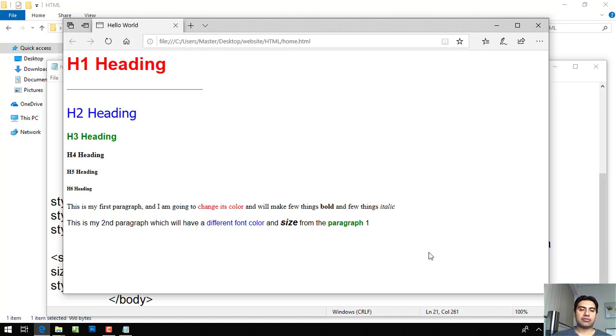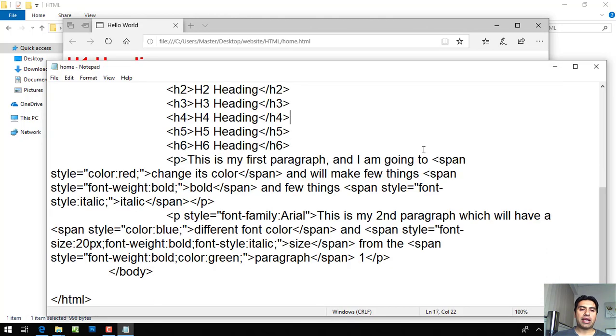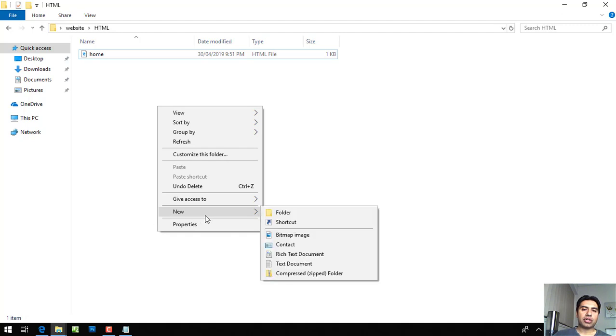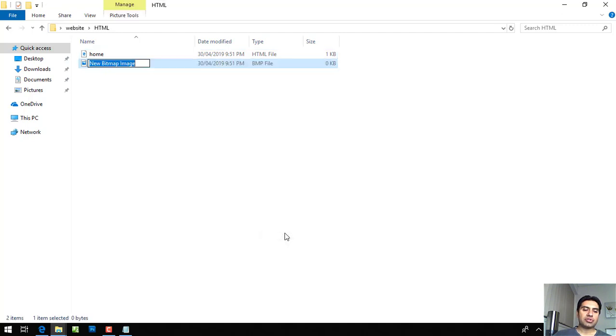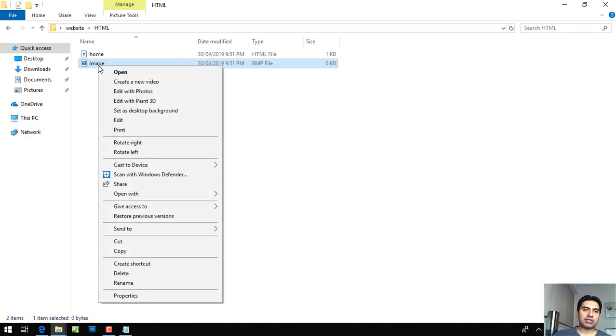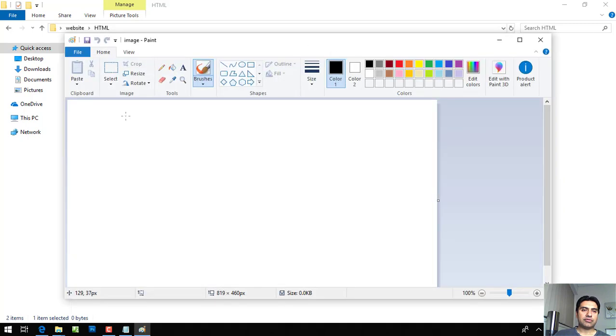Okay, so the next thing I'm going to do, I'm going to add an image. To add an image, I would have to make an image in the folder. So if I right click on new, I can do a bitmap image. I'm going to name it image, as at the moment it's empty, but I'm going to edit this one.